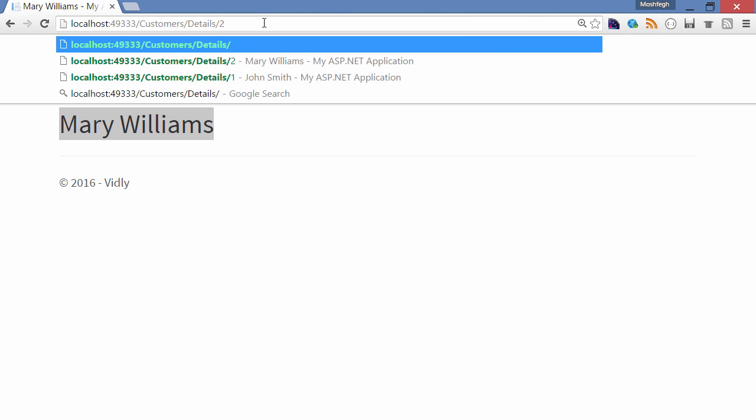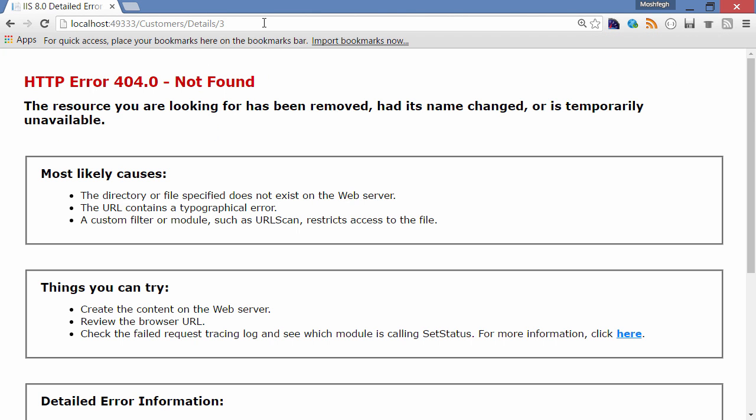But if I change this to 3, we get a standard 404 error page because we don't have a customer with that ID. Now in the future, we can replace this boring standard page with a custom design, but for now, don't worry about it. What I want you to do as part of this exercise is to cater for various situations, like when we have a customer versus when we don't have a customer.